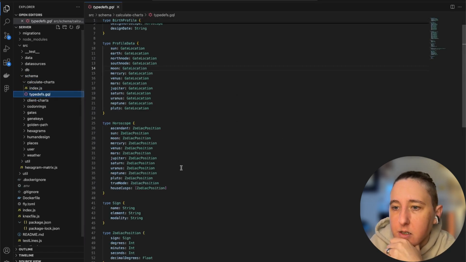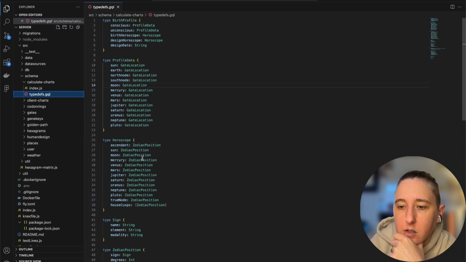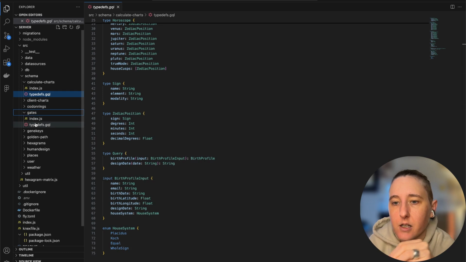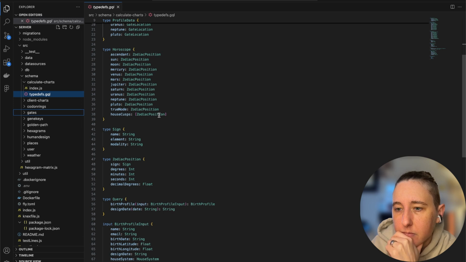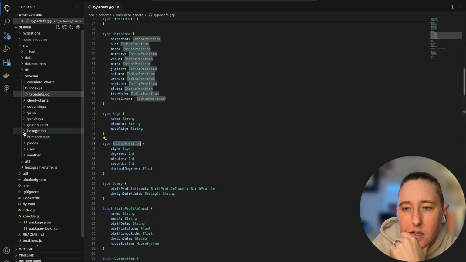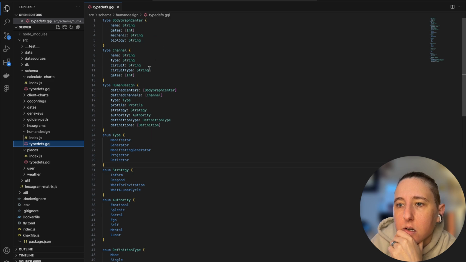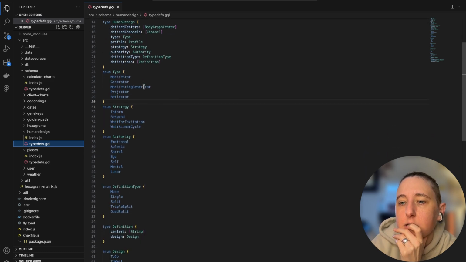Calculate charts. Let's see. So I need to figure out where I want to put the color and tone and base in. So like a gate has a line, has a color, has a tone, has a base. And so this is going to be, it's kind of related to the Zodiac position, but it's not the same. So let's see. Channels, type, file.